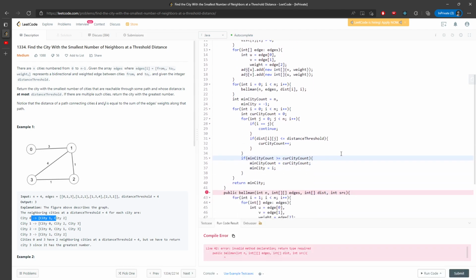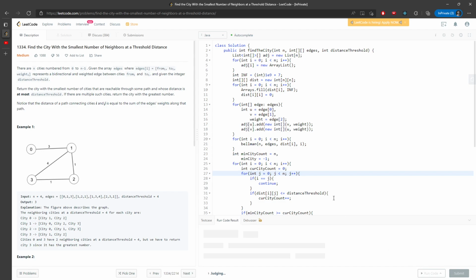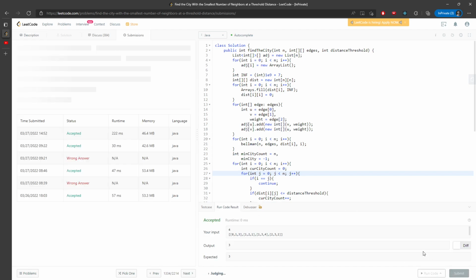So let me submit. I do have a compile error. Okay, disk i j less than or equal to distance threshold. All right, I found a mistake. I forgot this, it should be j. Sorry about this. And yeah, here we go.